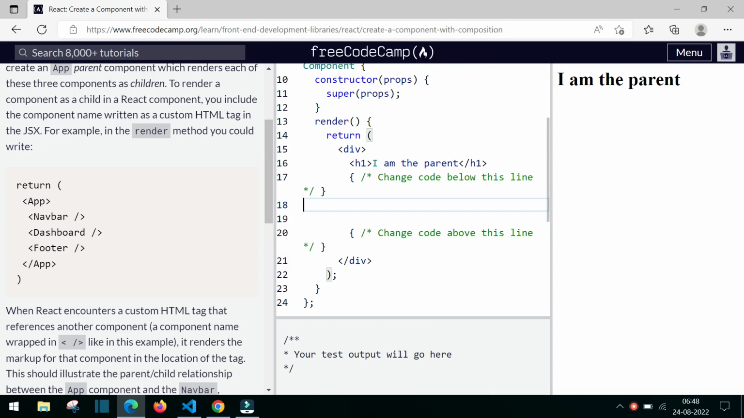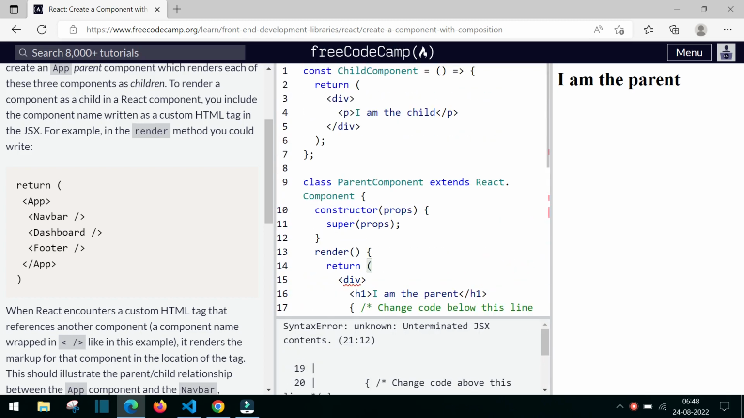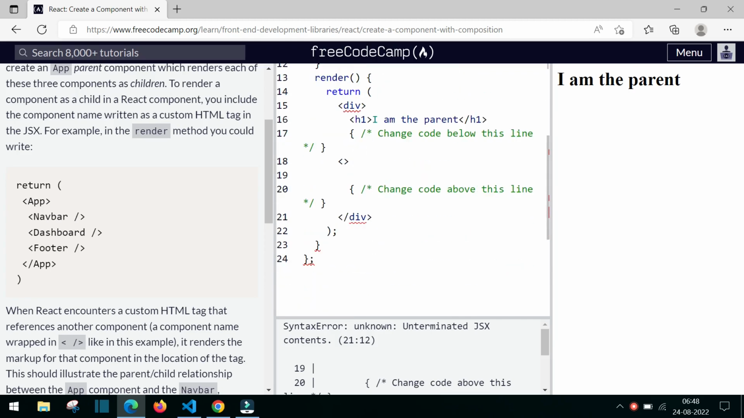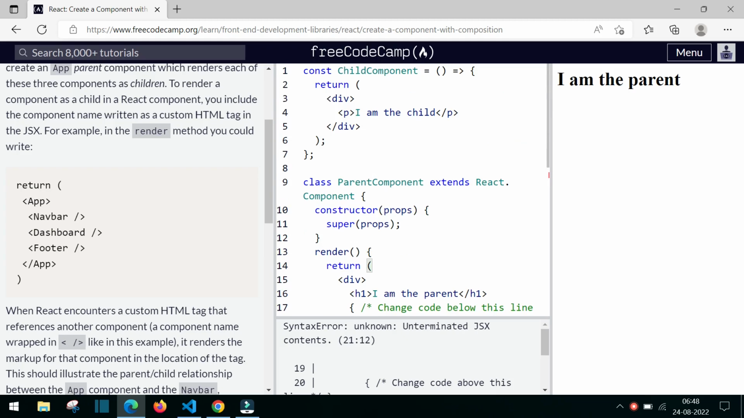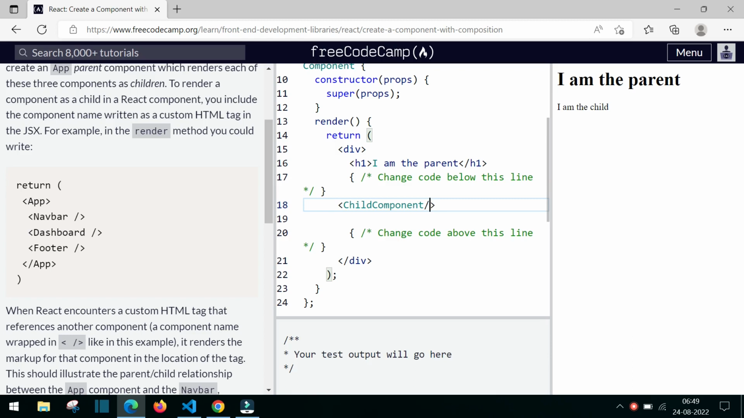So let us see how to add the child component. Here I have to include the child component. I can use the less than and greater than symbols, and inside this I have to give the component name of the child component. Uppercase and lowercase are very important, so give it correctly. Give the child component, and you have to end it using a backslash. So now you can see the output of I am the child.